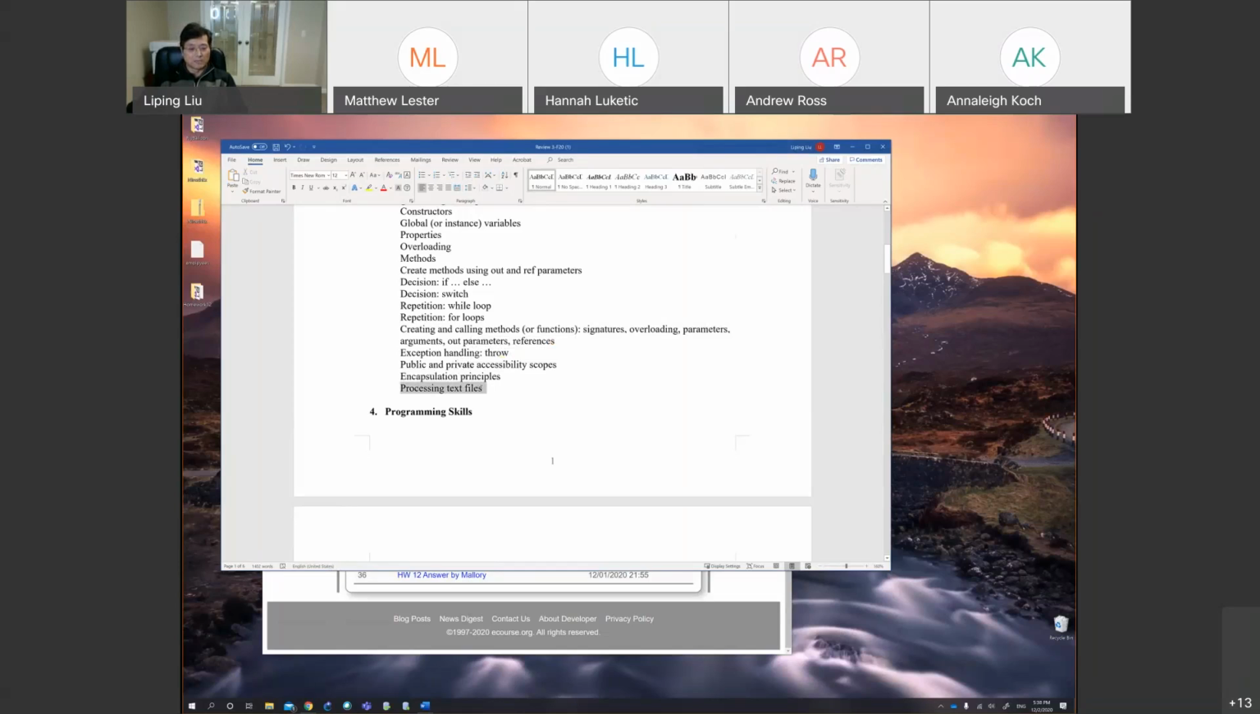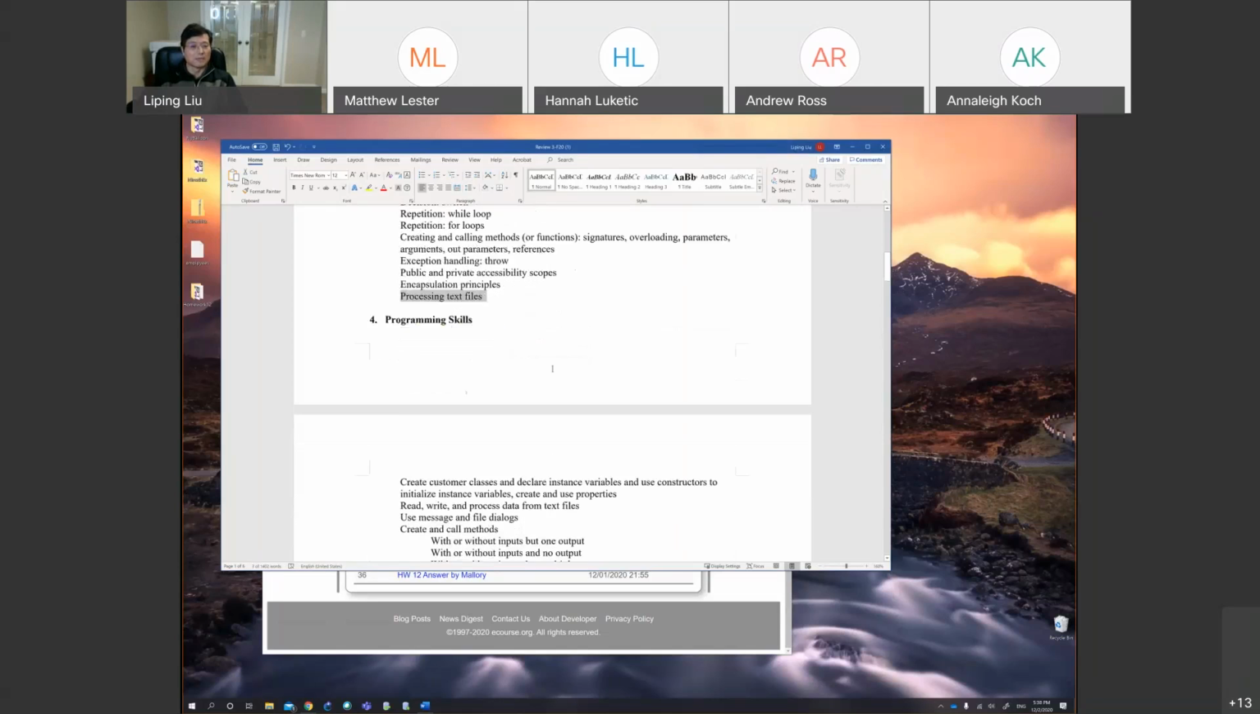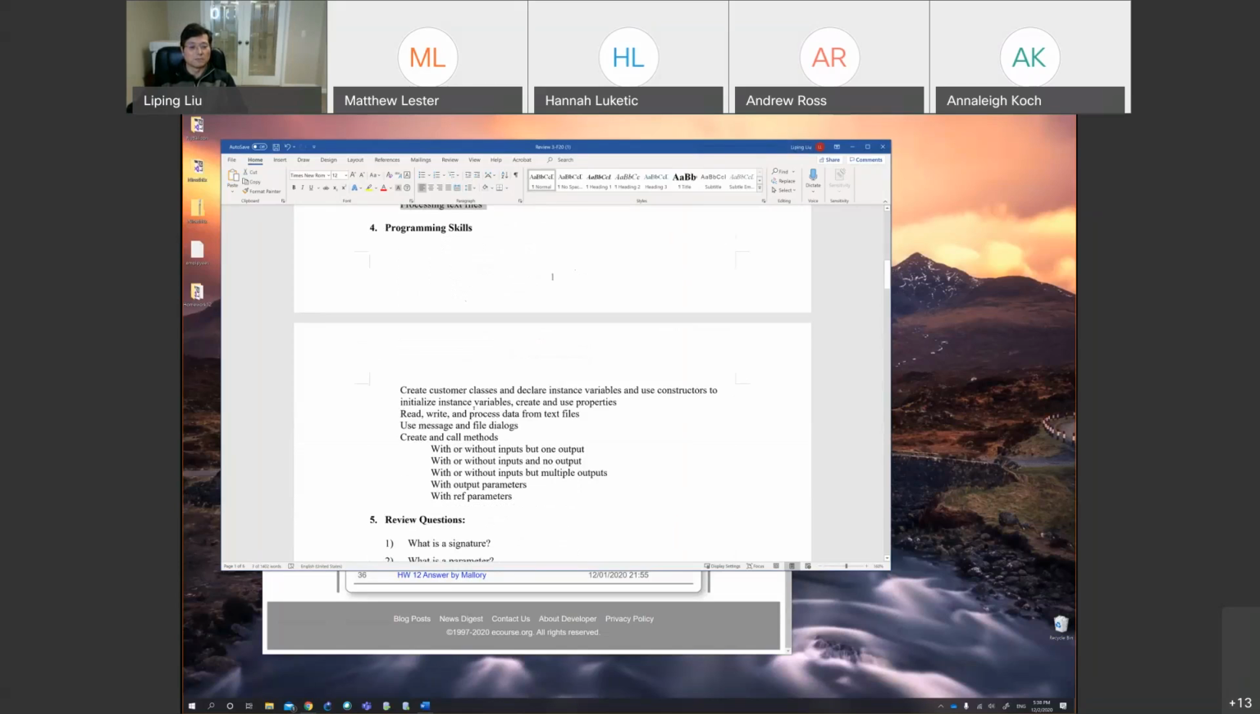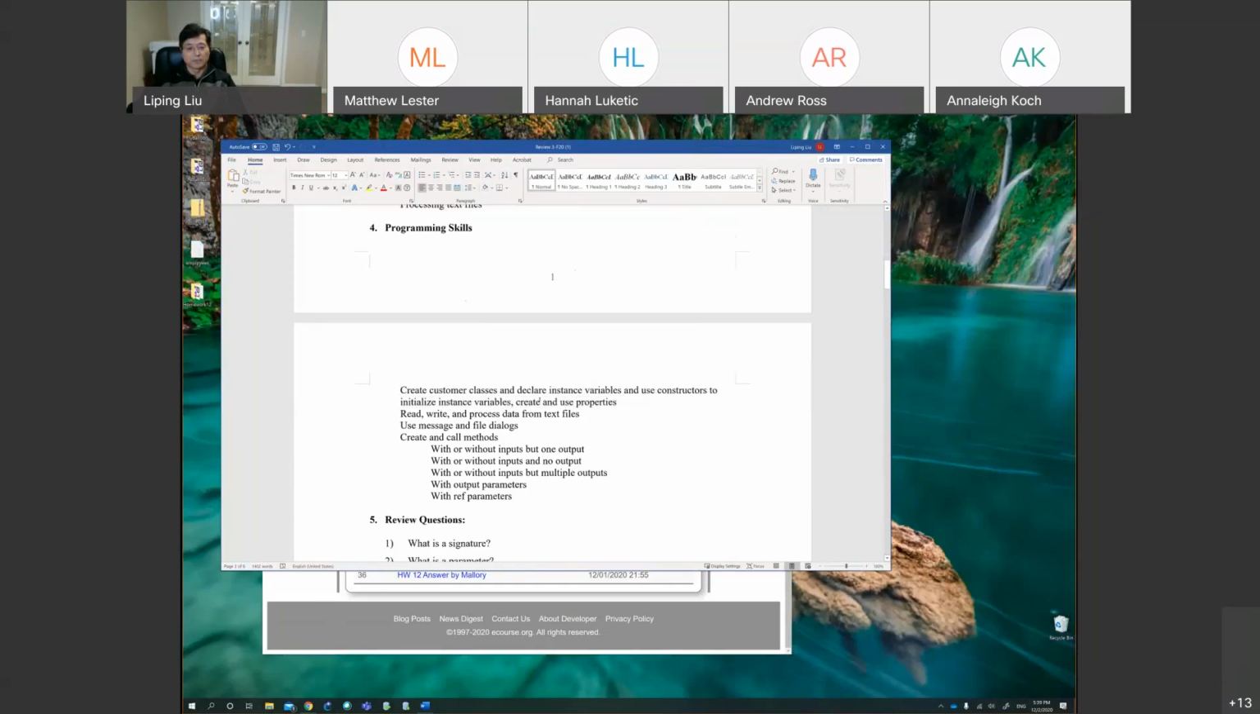And then we learned how to process text files. Okay, and the programming skills. Let me say what skills you need to know. So make sure you know how to create custom classes, how to declare instance variables. Those are just the variables for the entire class. For example, if you create a dog class, then dog will have a breed, a name, a birthday, right? Those are called instance variables. And then you need to use constructors to initialize those instance variables, okay? And then you create and use properties for those variables, okay?